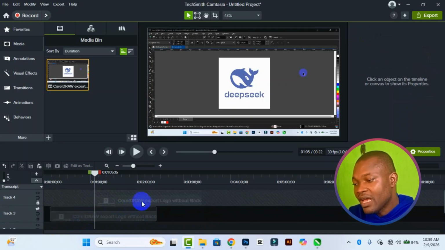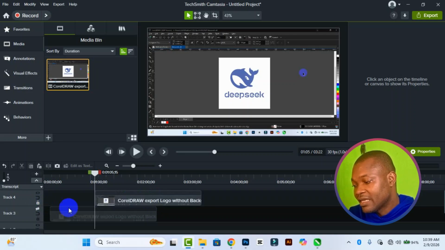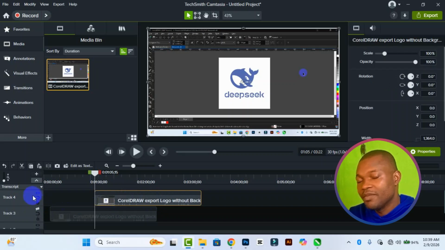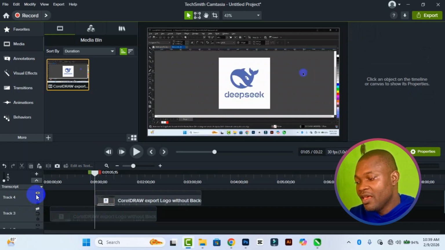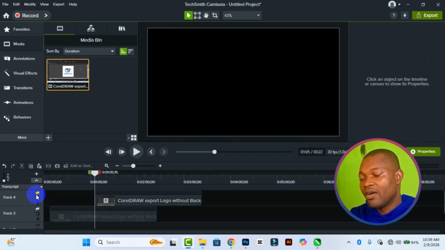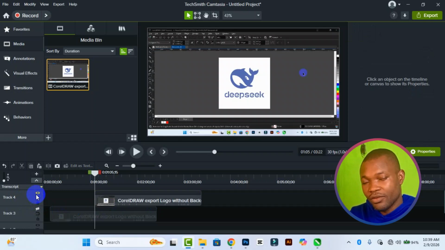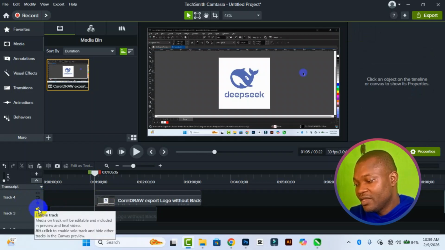Then here, we still have a track that has been locked. If I unlock this track again and then disable this, it means that we have an empty preview. If I unlock again, it comes up again. If I hide again, and if I unhide, that is how to hide and lock in the timeline as far as Camtasia video editing software is concerned.